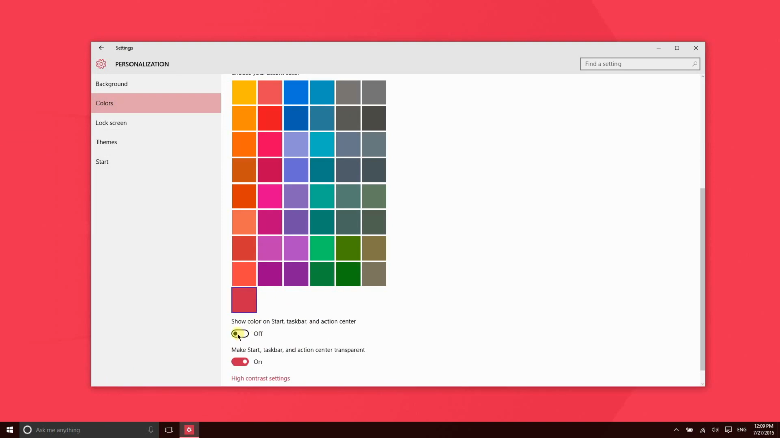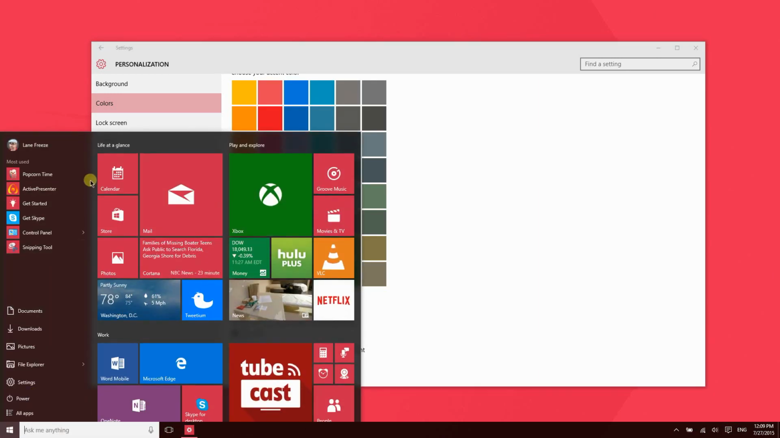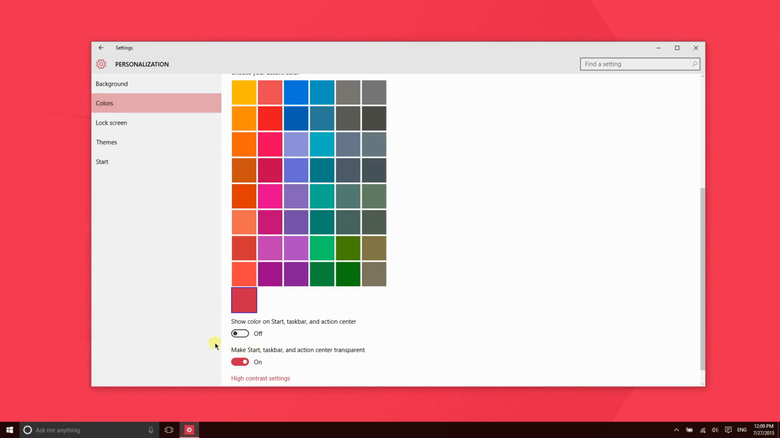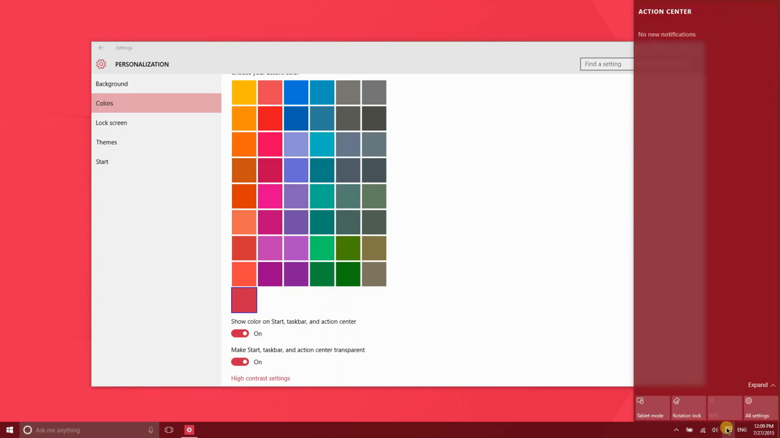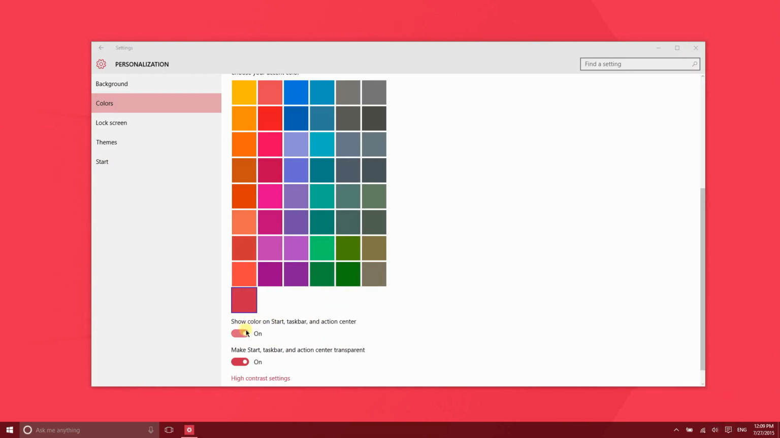You can also enable this feature to show the colors on your start menu, your taskbar, and your action center. Right now the action center is this dark color. The taskbar here is also a dark black sort of color, and the same thing goes for the start menu. If I do enable this feature though, all of that updates, and now that all is themed. So that's a nice feature to have.